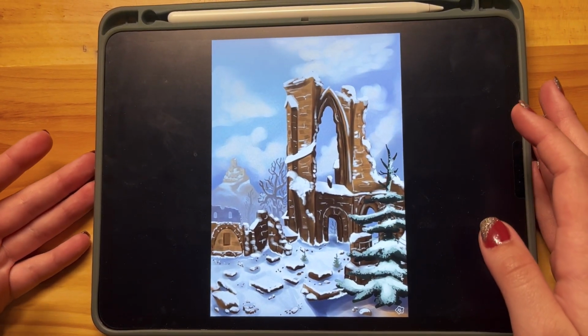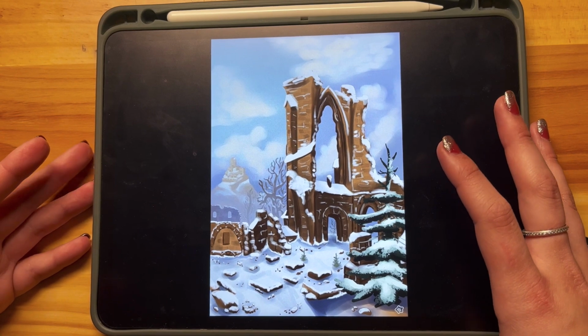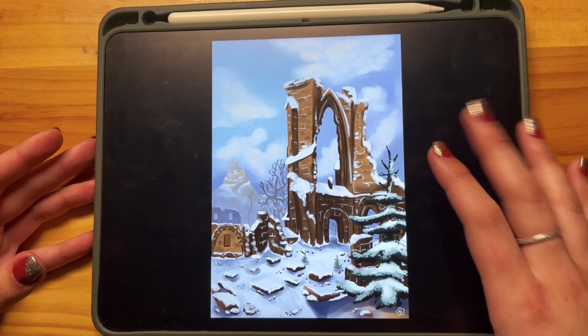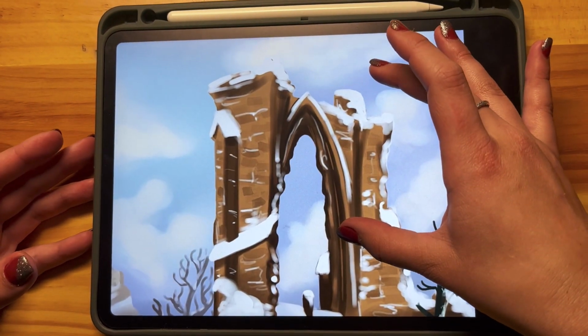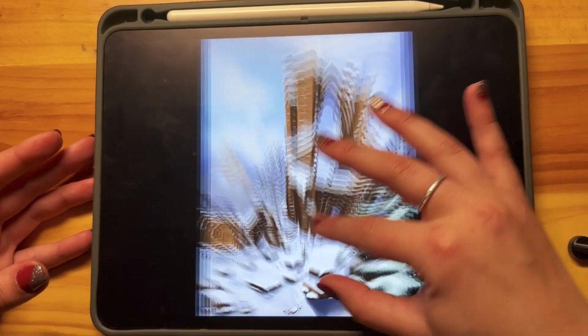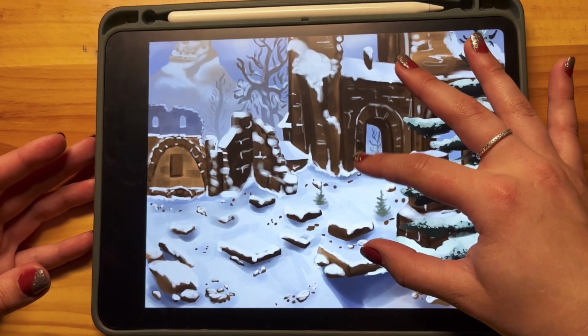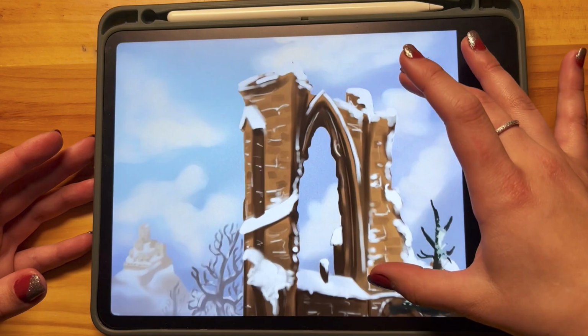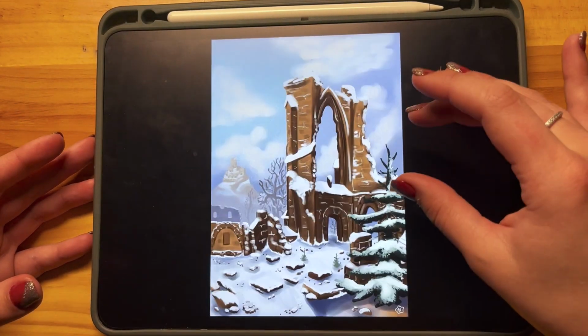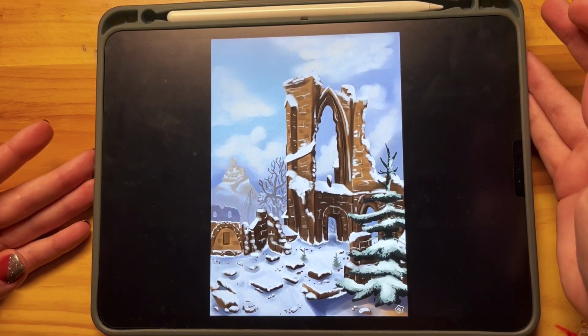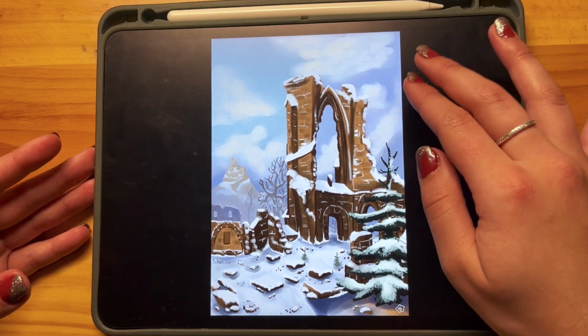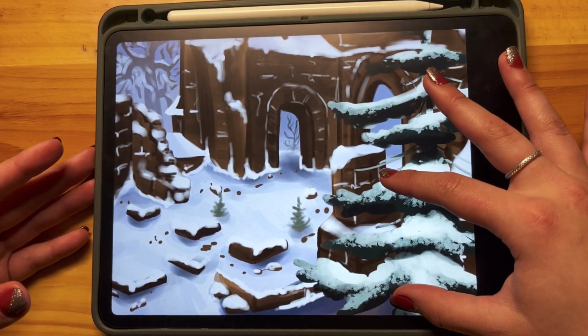Okay, so I had a lot of fun with this one, and I did play around with a little bit of color theory. I went in with a blue purpley sky, and the snow kind of goes towards that, and then the buildings are a bit more orangey, brownish. I really enjoy this one. I had fun. I also experimented with textures a little bit on the trees.